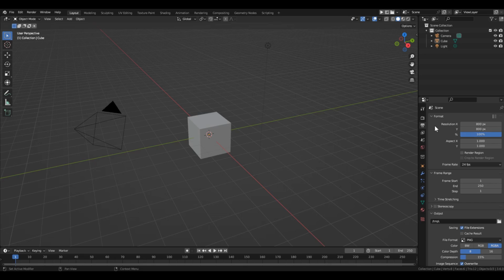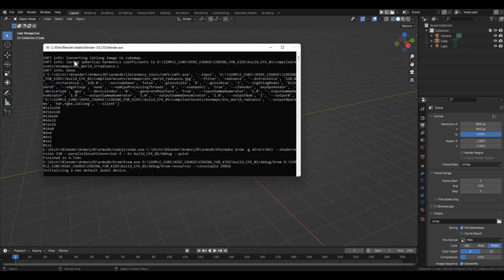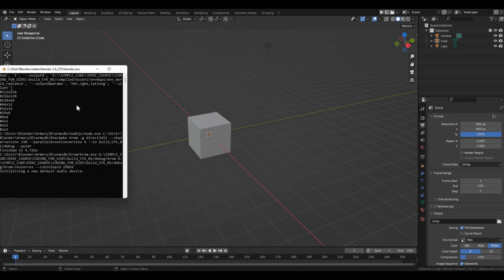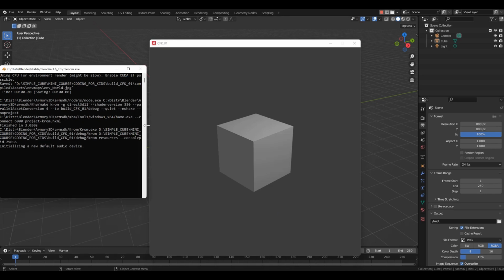Now, let's open the system console. To do this, open the window menu and select the toggle system console option. You can move the console to the left and make it narrower. Now, when compiling, both windows fit on the screen. And that's all we need for the first lesson.